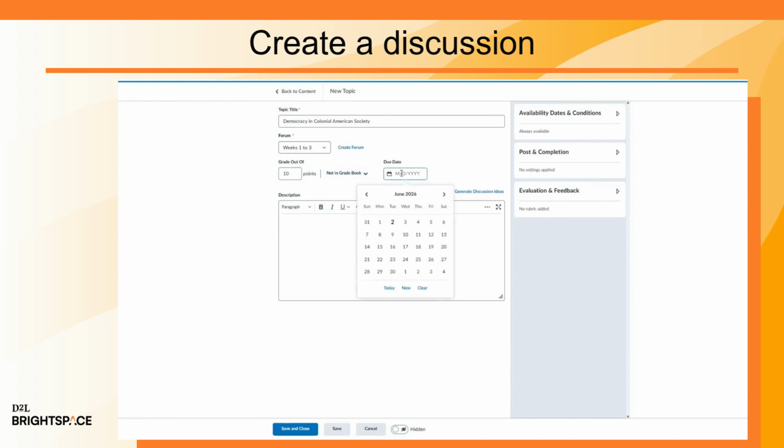To add a due date for the first post, enter a due date. After, enter a description to explain what you expect of learners' responses.